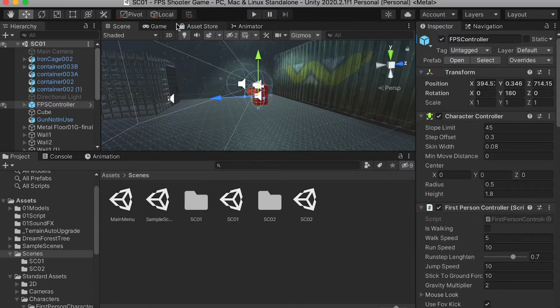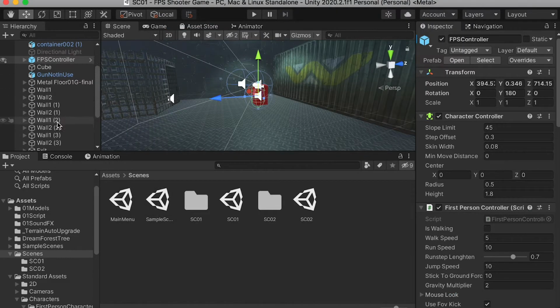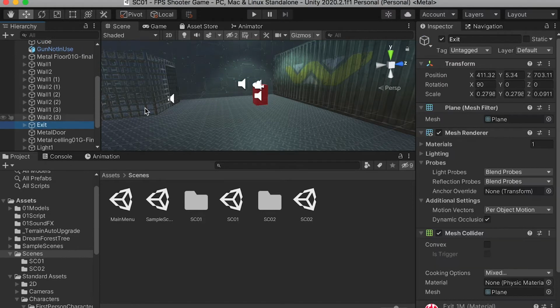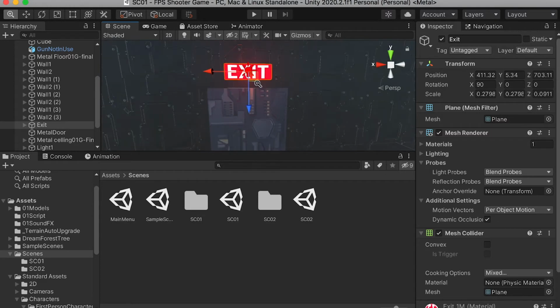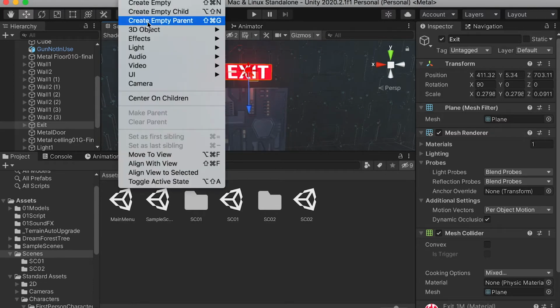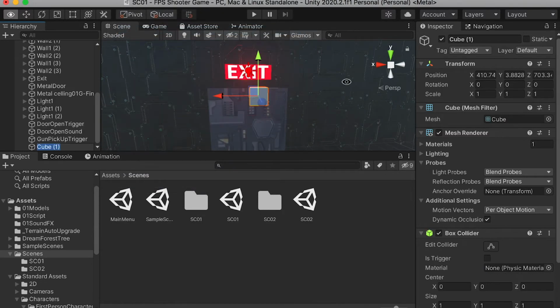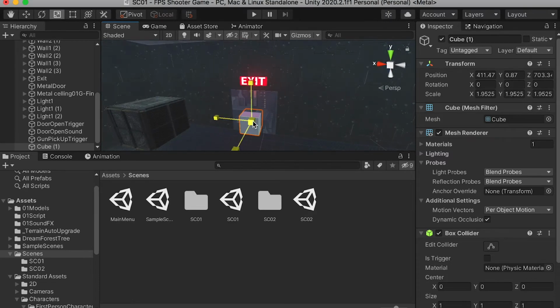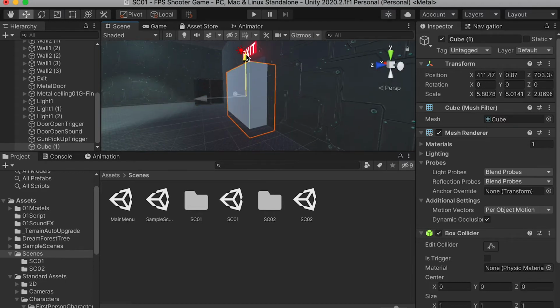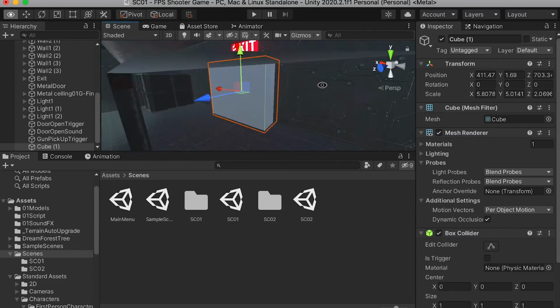Alright, and close it. And I'll go to the exit here. Press F key, focus my view on it. And I'll create a game object, a 3D object, a cube. Okay. And I'm going to make it bigger. So this will be the trigger for us to not technically open the door, but simulate open the door and jump to the second scene.